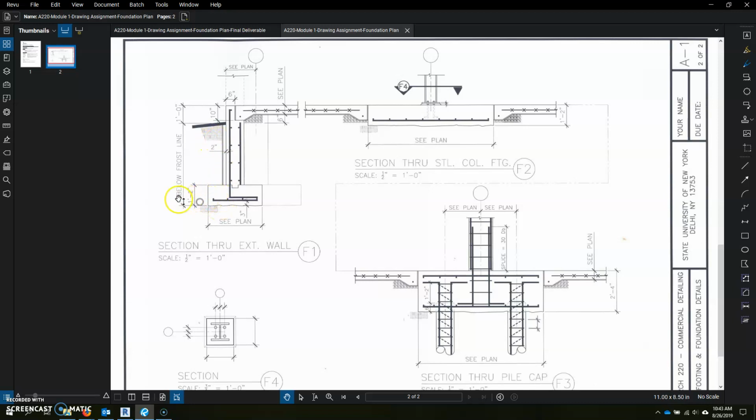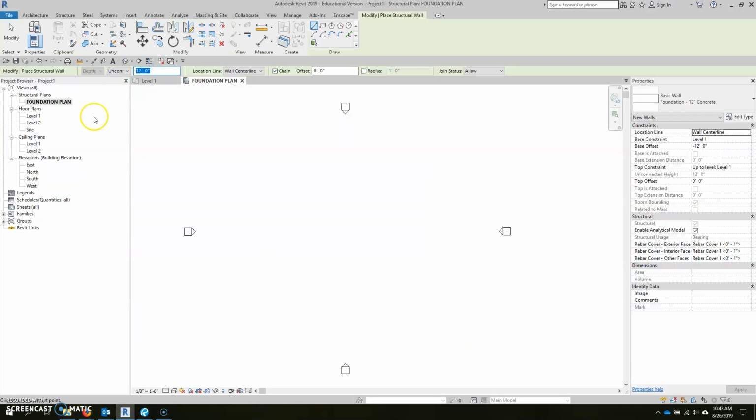So if that's 4 feet from this dimension to this dimension, and the top of the wall goes up another foot above grade, that means we have 5 feet in total from finished floor to bottom of footing. Now we have to subtract from 5 feet 1 foot for the footing itself. So this wall is 3 feet 10 tall. So when we go back to Revit, we can say that our height is 3 feet 10.